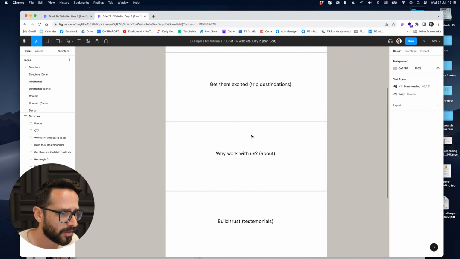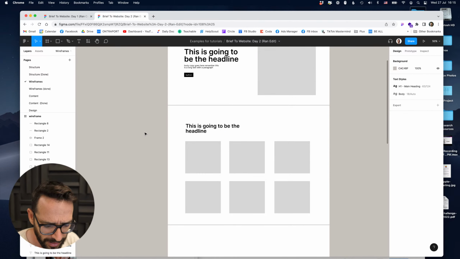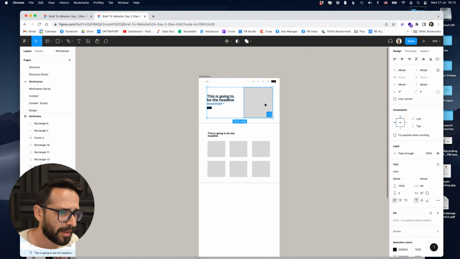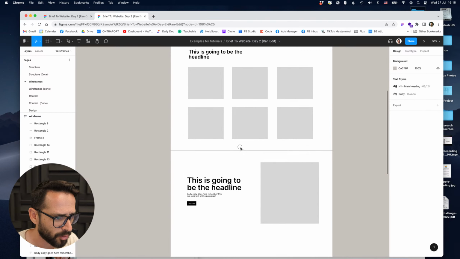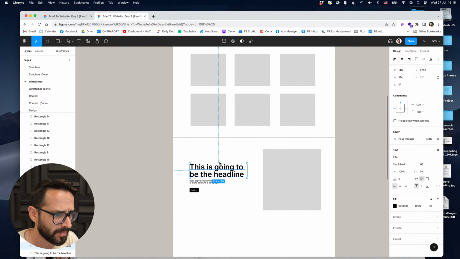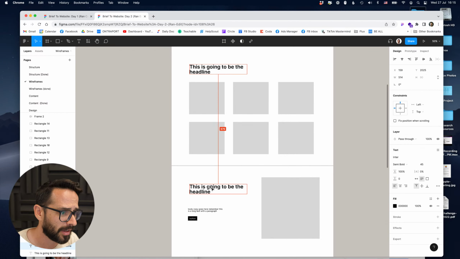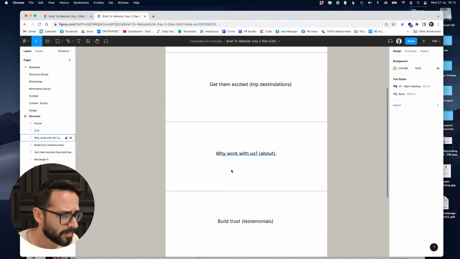What else have we got here? Why work with us? I think at the end of the day, no matter how we're going to design this, it's going to be something like this, right? There's going to be text over there, maybe a learn more button, and an image. Maybe not such an H1 heading, maybe an H2 heading, but it's probably going to be something like this.